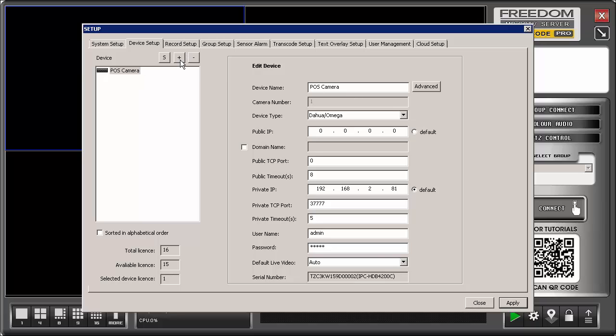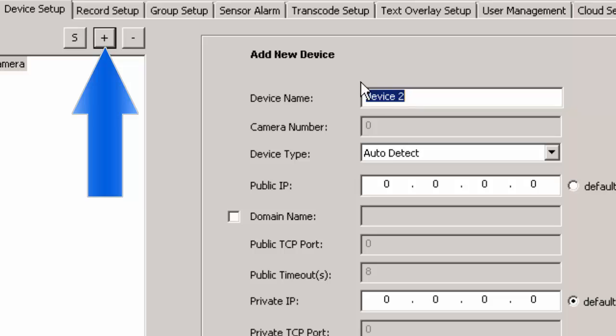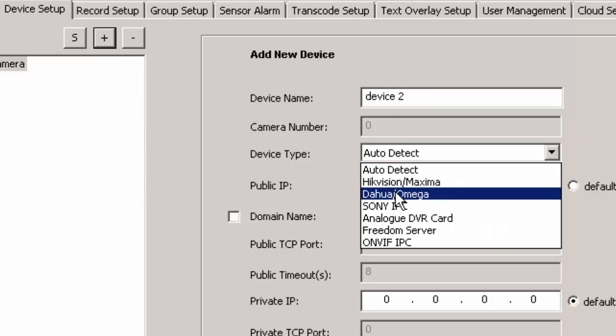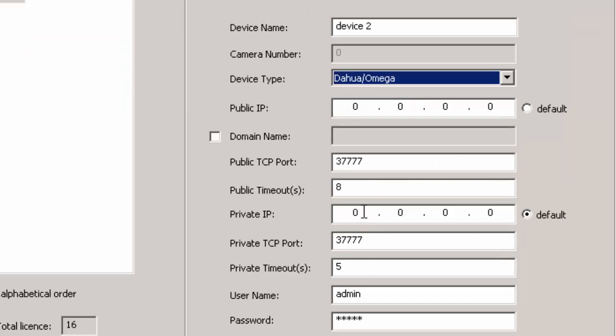You can actually manually add if you like, clicking on the plus. That's a similar thing, but you have to then select the different items. Obviously for a private IP address, you have to know the IP address and the username and password. So that's the other method of adding a device.